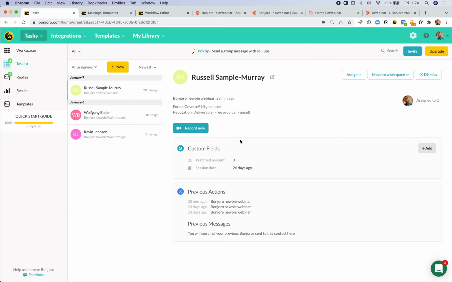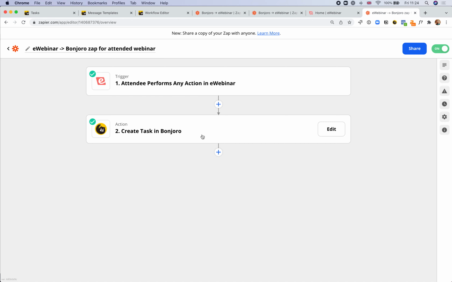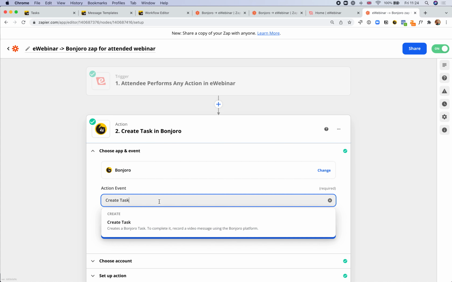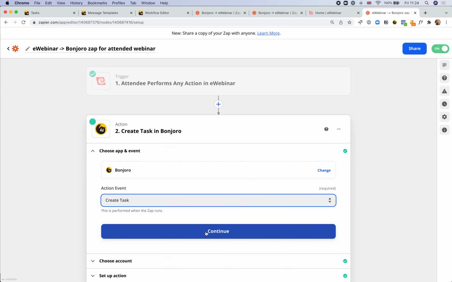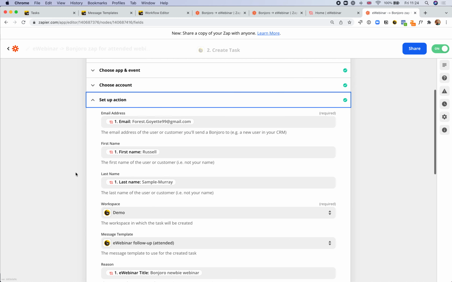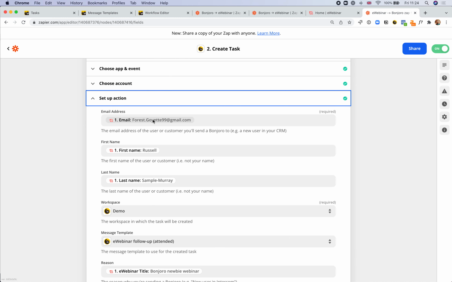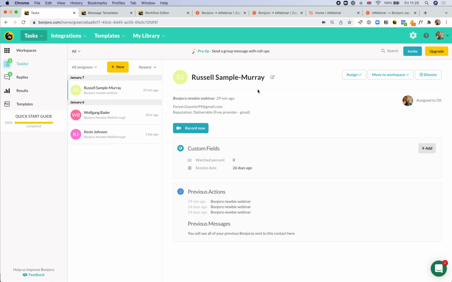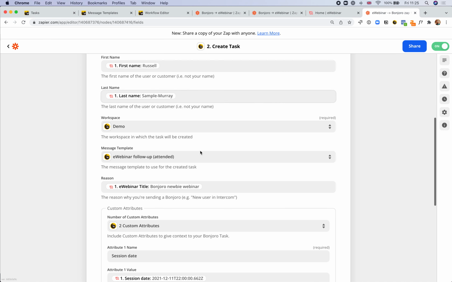Click continue, and this is where you're going to set up or customize the task that you bring through into Bonjoro. So choose the app, so choose Bonjoro, click create task, and then click continue. And then just select your Bonjoro account. So make sure you've already signed up for Bonjoro, and then select your particular Bonjoro account, and then go to Setup Action. As a bare minimum, you need to pull through the email, the first name, and the last name into Bonjoro. You can see that here, so you can tell who you're sending this video to. But you can also do some other cool stuff.